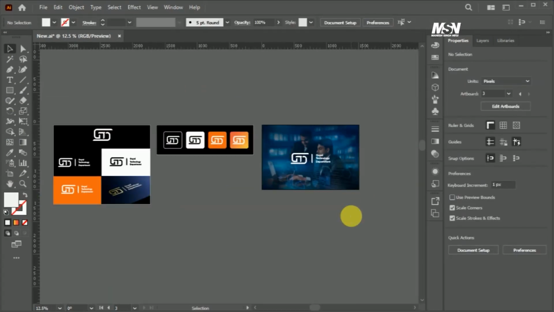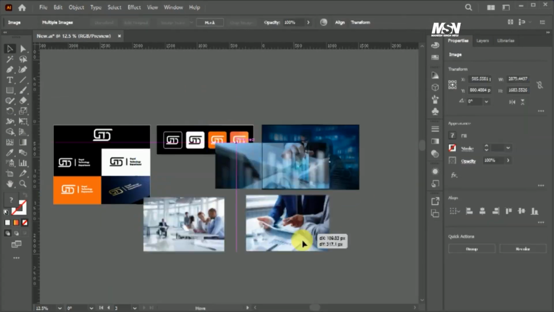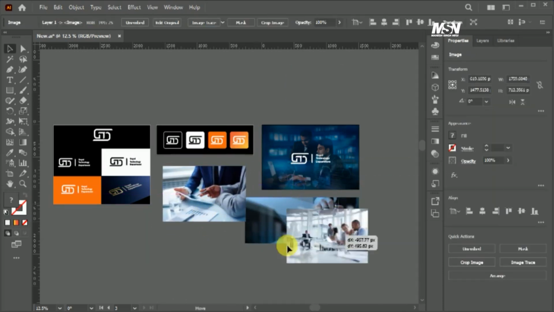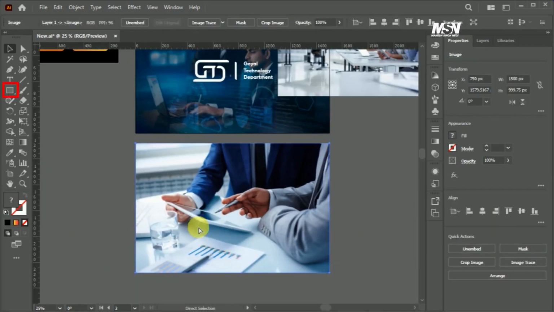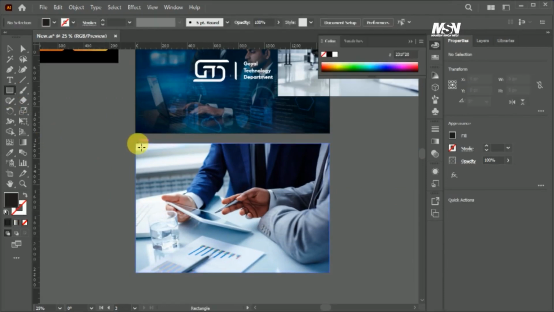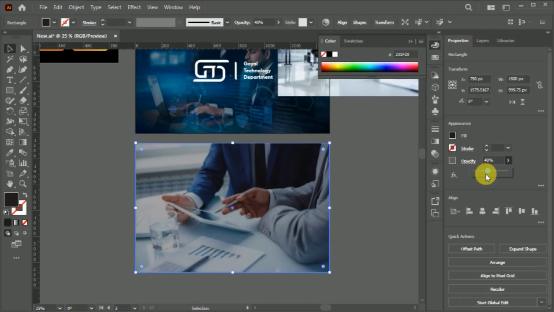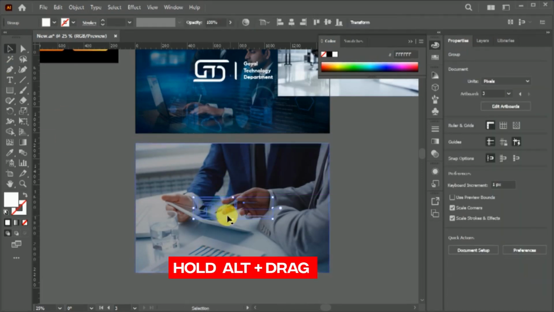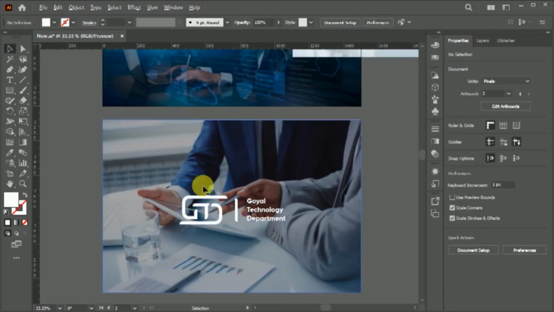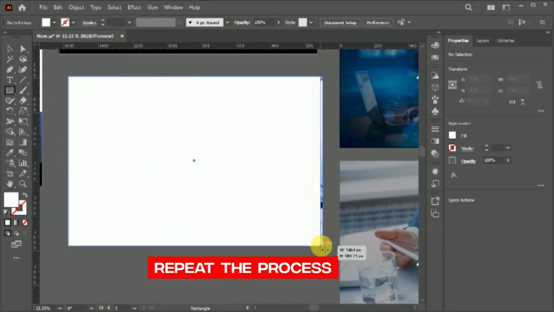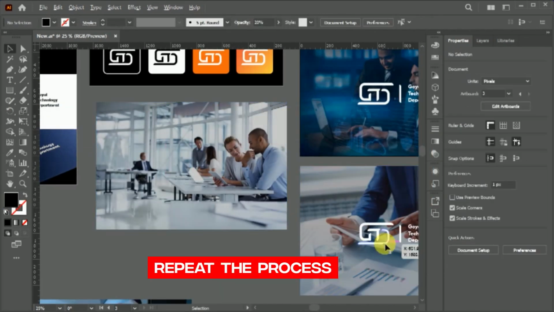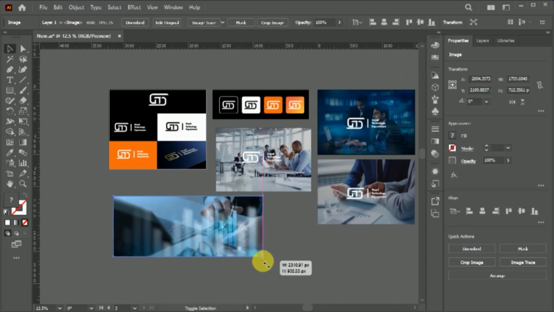Now we need more images to present our logo. Just drag the image here. Select the image, then go to the rectangle tool and make a rectangle like this. Set the opacity to 40%. Select the logo and drag it into the top of the image like this. Repeat the process with the other images.